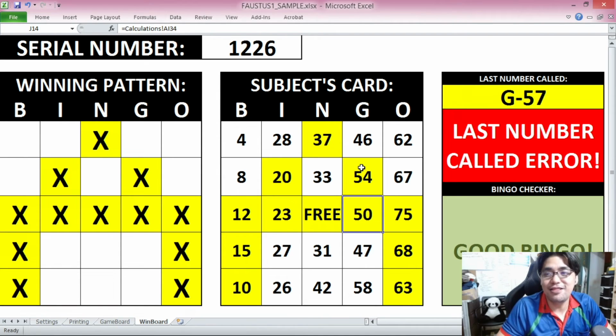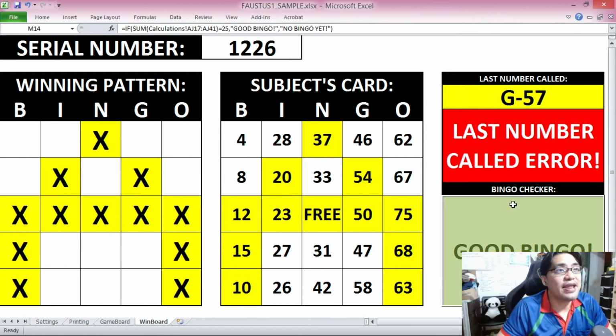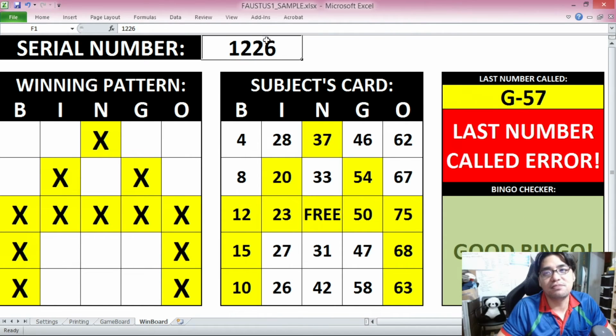So what happened in this case is, this person probably won bingo a while ago but did not shout bingo or did not notice that this card has already won. And as per standard bingo rules, this card is not going to win. We're very sorry for him. So once again, you have to check here if it is a good bingo, and you have to check here if there is a last number called error. So once again, card 1226 does not win this bingo game.